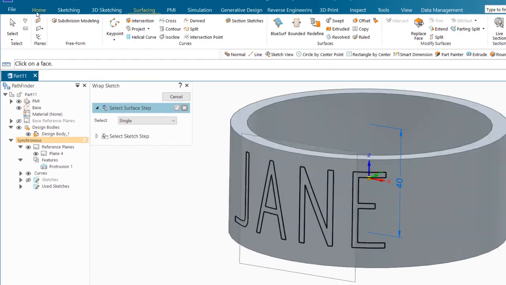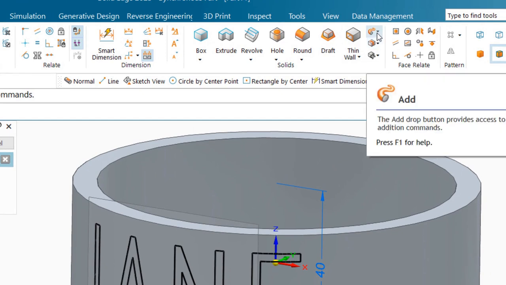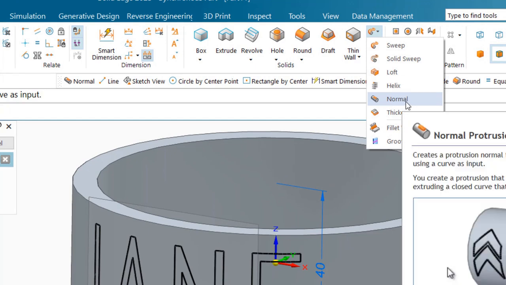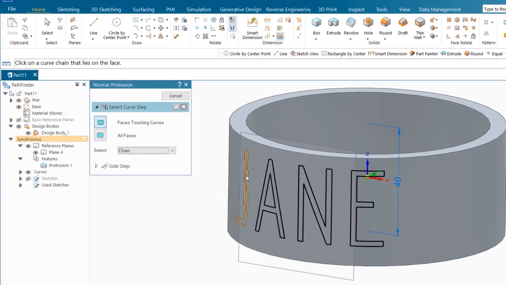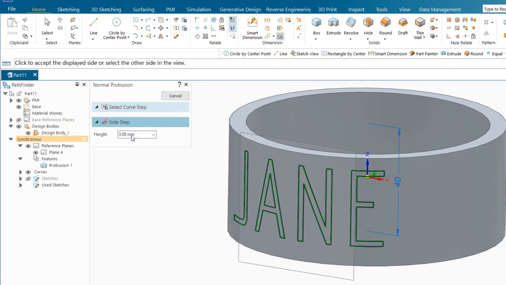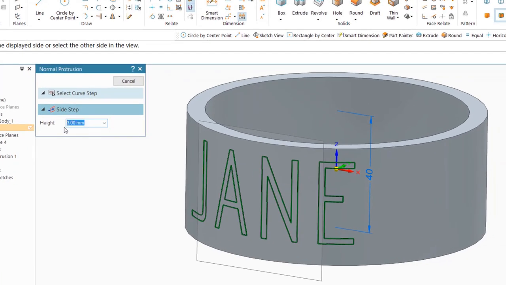Now I'm going to come back to home. And over here under this pull down, add. Pull down right there, and I want to go normal protrusion. So I'm going to click on normal, and now I can identify that text. I'll just do it one at a time there. Green check mark. Now I'm just going to push this out, say 3, let's go 4.